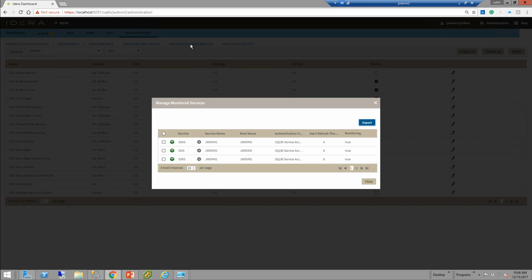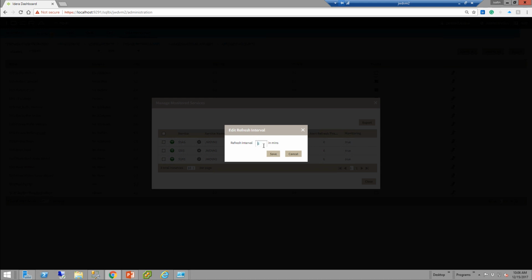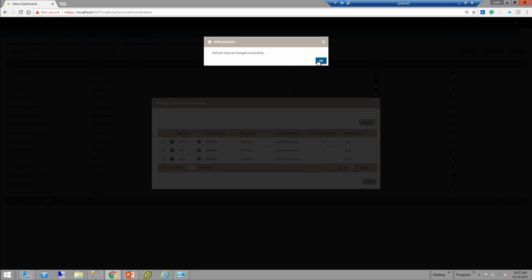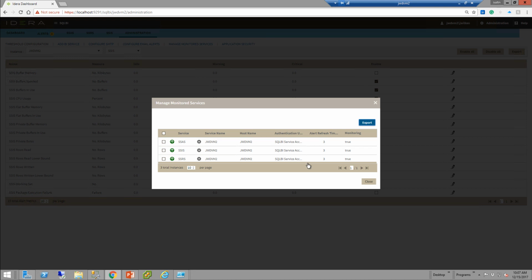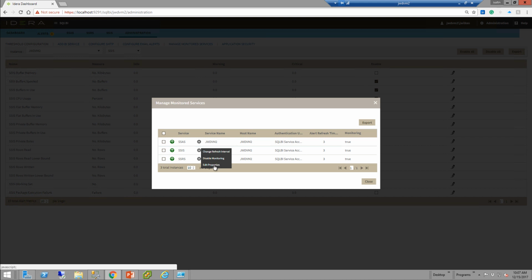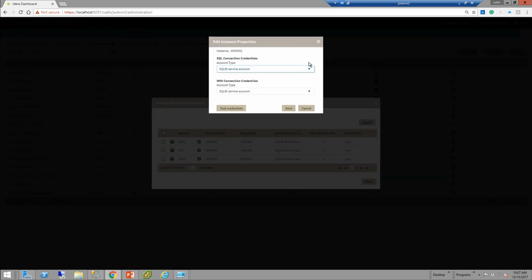The things that are important to note about this is that if you need to change the refresh interval, disable monitoring, or edit properties, you can do that here. The refresh interval, like I said, was by default 6 minutes, but if you want to reach out a little bit more often, you can certainly do that. In this case, I've changed the refresh interval to 3 minutes. Also note that if you want to, for example, change the credentials, then you would go to the properties or edit properties area, and you can specify a different account.